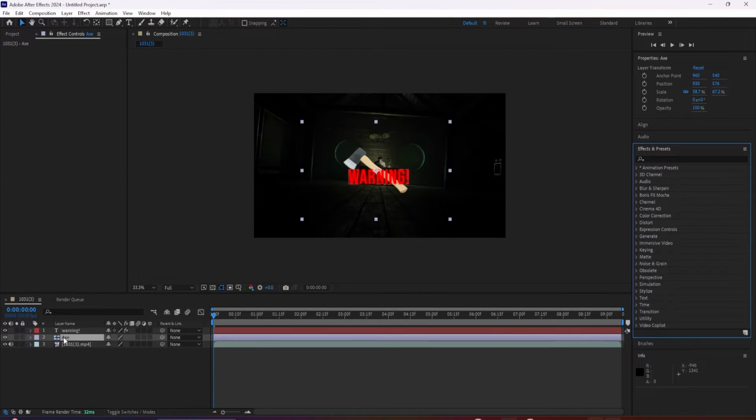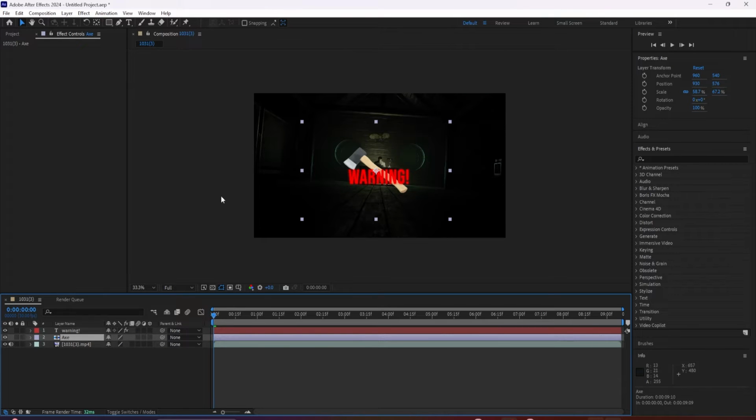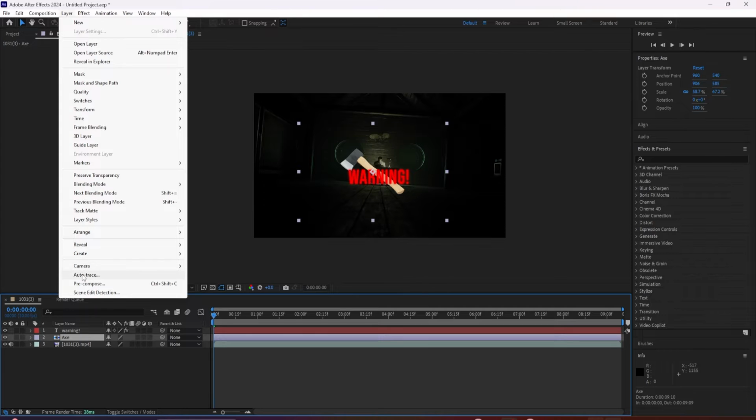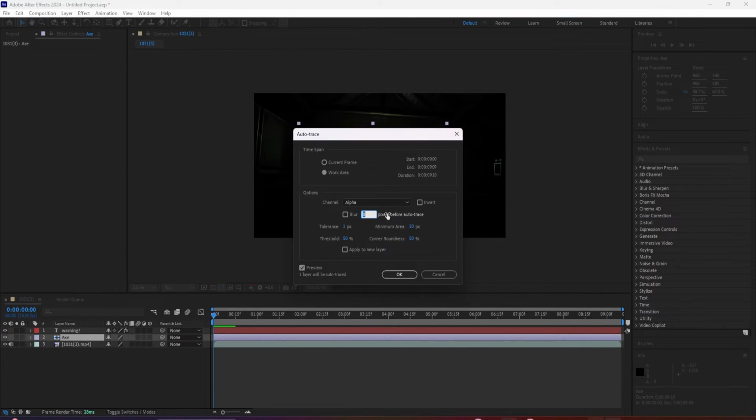And as you can see, I already prepared the text, so now I'm just gonna drag the object that I want to use onto my timeline. As you can see, I have this axe right here. And now what we're gonna do is, once we've added the object onto our timeline, we're gonna go ahead and save it. Select the layer, go into our layer field in the top, and select Auto Trace. Now here you're going to select Work Area, leave these settings how they are, and press OK.